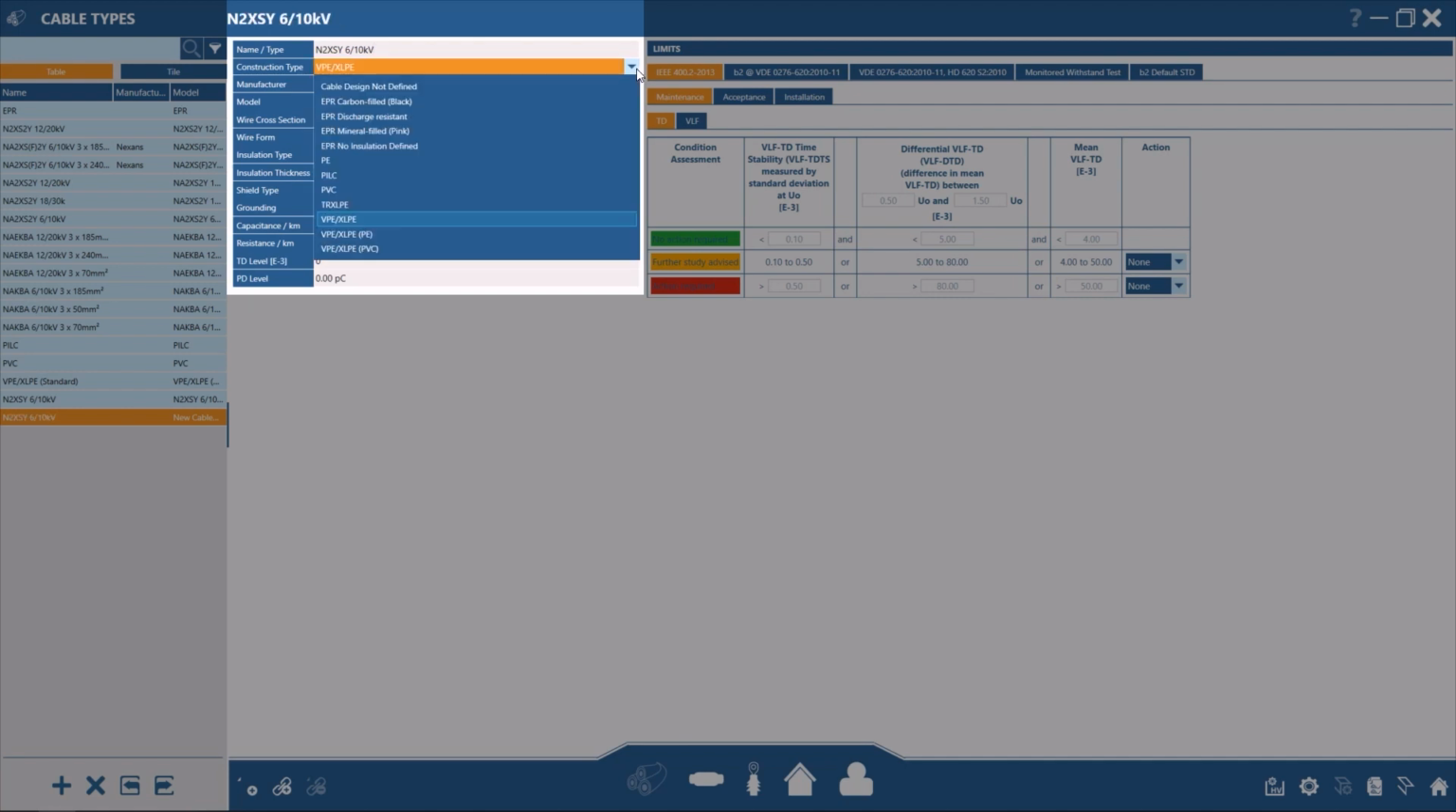Then we choose the construction type from defined types in the database. The construction types for cables are the installation type. This construction type is the reference for the test standard.